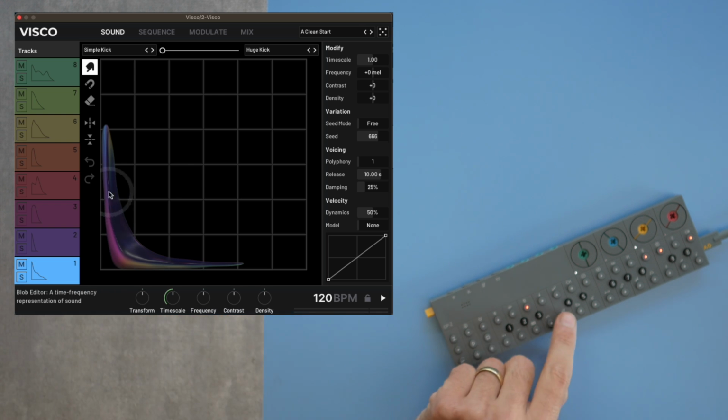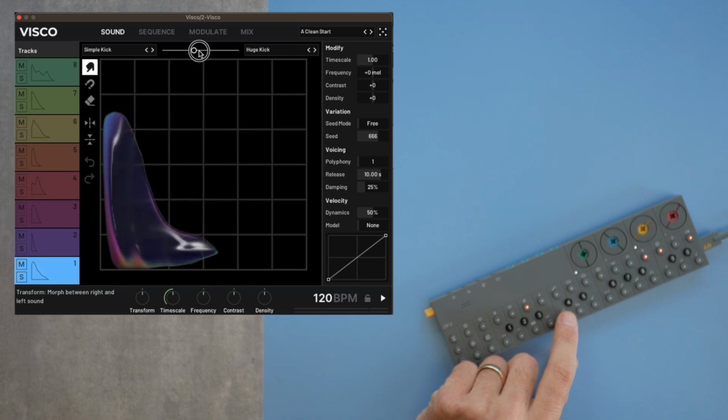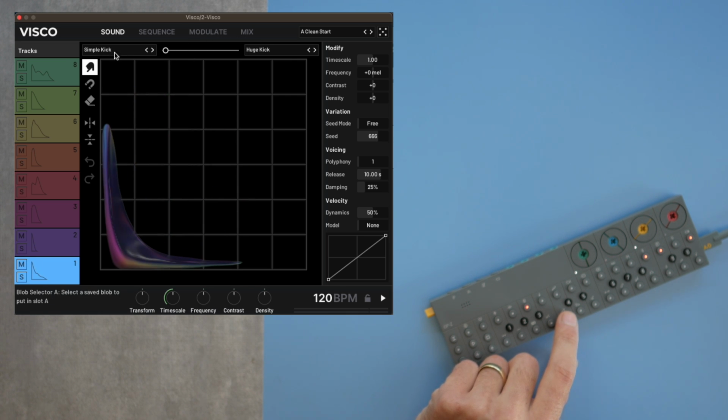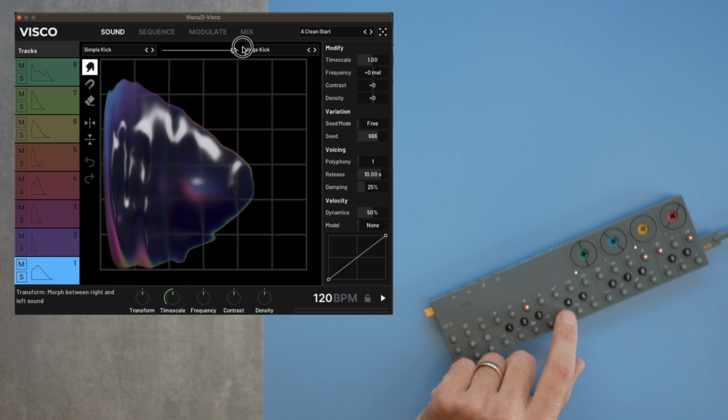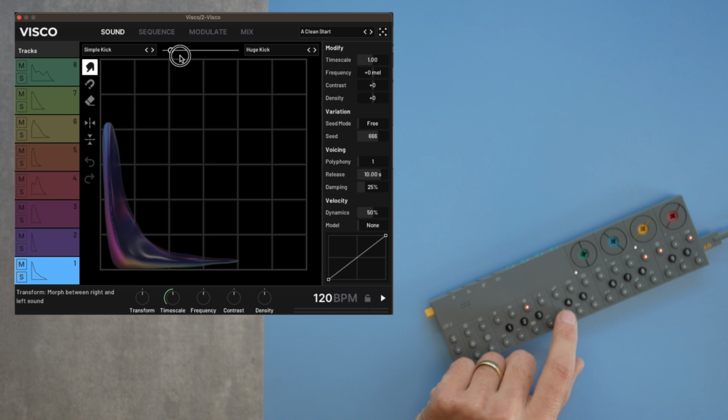And so this kick drum here is made of 2 kick drums. I've got a slider up here, and I've got the simple kick sample on the left and the huge kick on the right. So I can morph between them as I'm playing it. And you can see this graphical representation of the sound on the grid change as I'm dragging the slider.